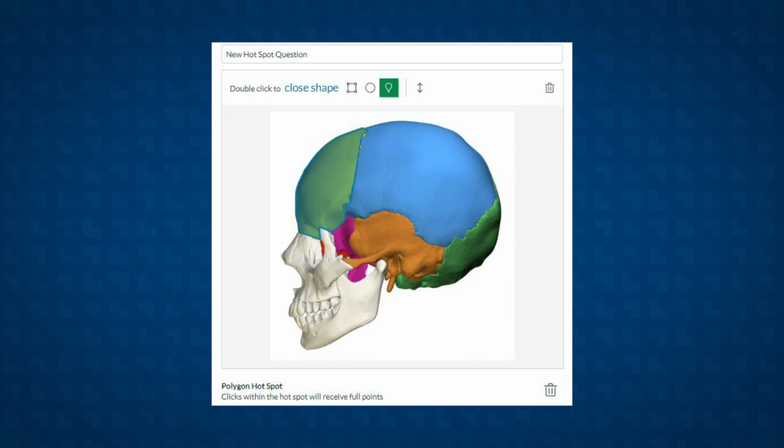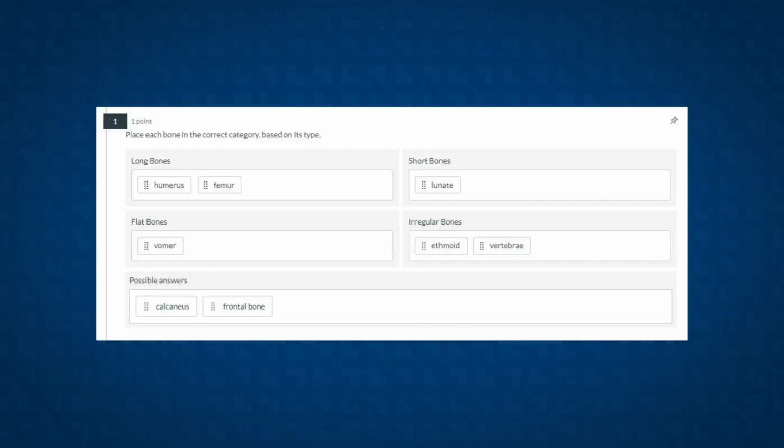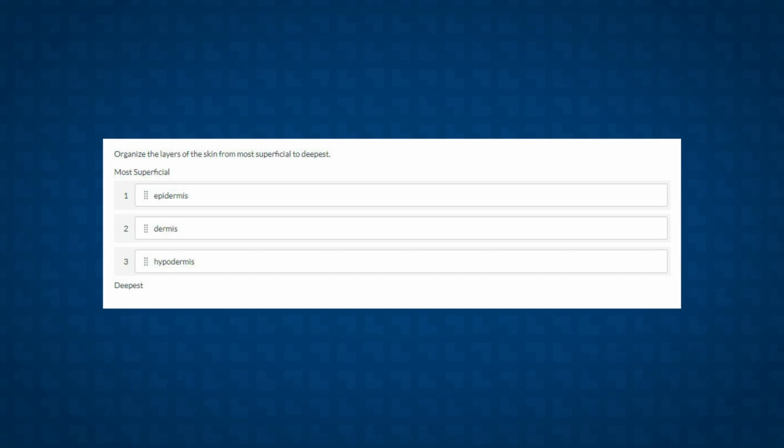Some of the new question types you'll find include Hotspot, which allows you to upload images and have students identify specific areas, Categorization, which asks students to place answers into categories while ignoring distractors, and Ordering, which involves placing items into a specific sequence.